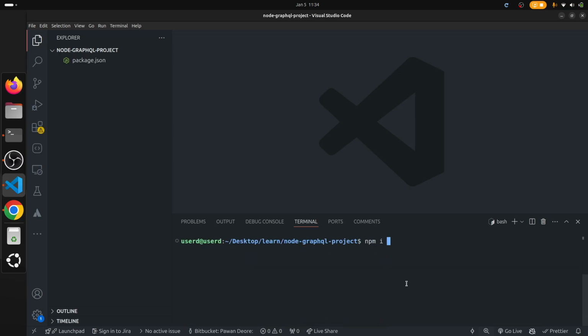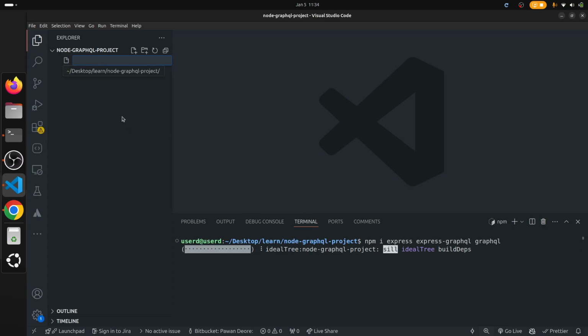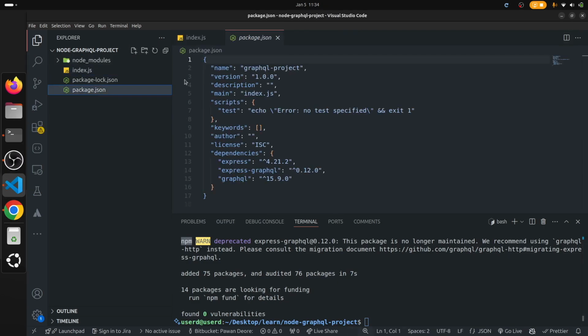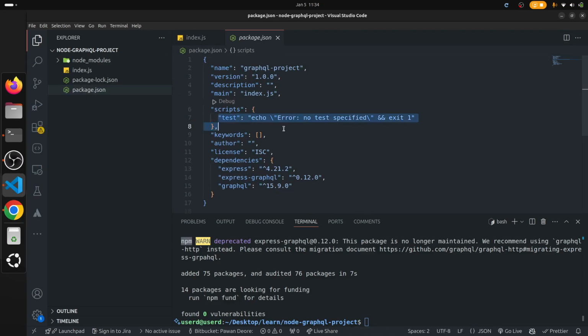some libraries. npm install express, then express-graphql, then graphql. So once you install this, we will start writing our code. Okay, so I will create one file at the root folder, index.js. We will go to package.json and we will add the start script.